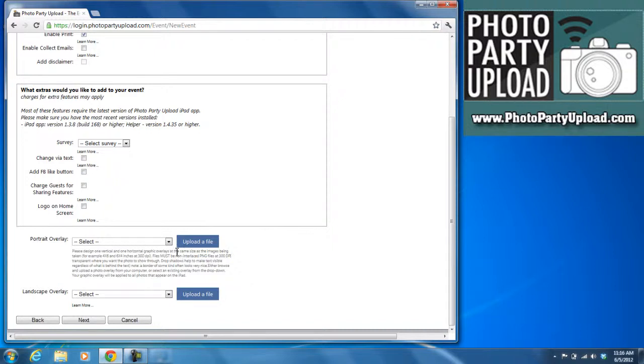So once you've created your 4x6 and 6x4 PNG files, you would click Upload a File. You would select your 4x6 file. For landscape, you would upload a file and select your 6x4 file. They would both upload here and you would see them here. Once we do that, we're going to click Next.